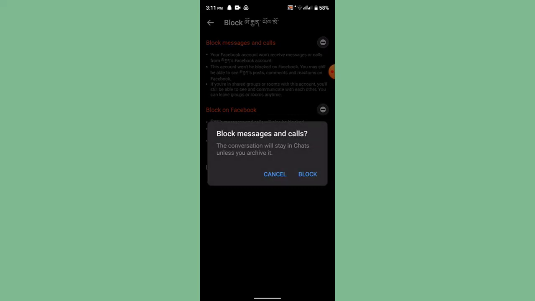Once you've done that, you need to confirm by tapping on the block button. After that, you've successfully blocked the contact. Now he or she will no longer be able to call you or message you on Messenger. So that's basically how you can block.